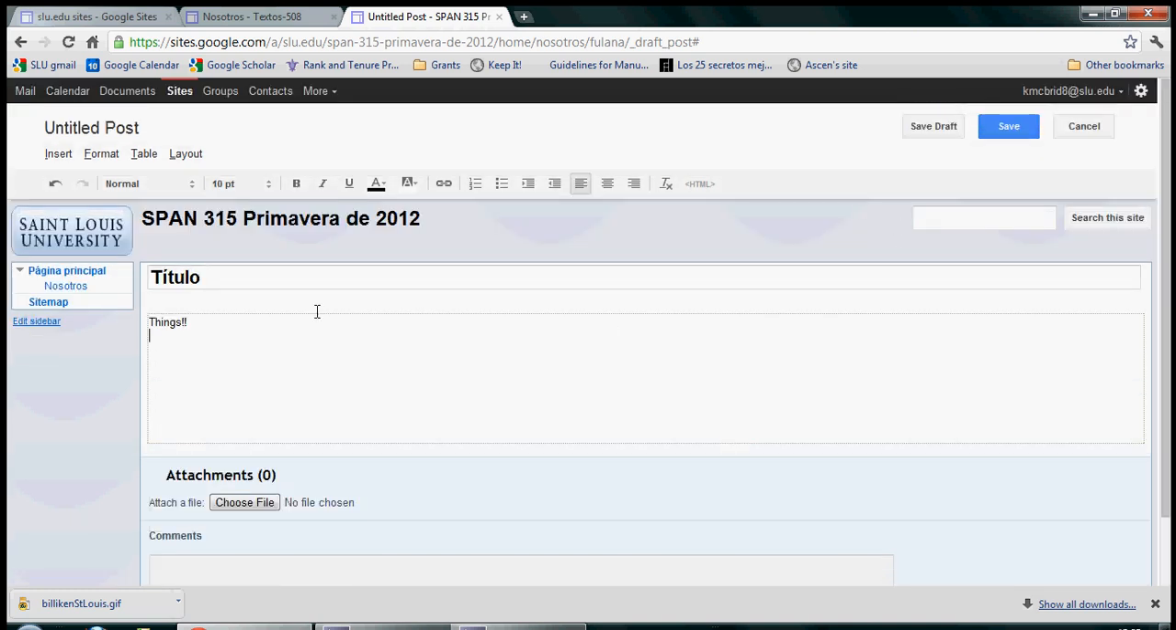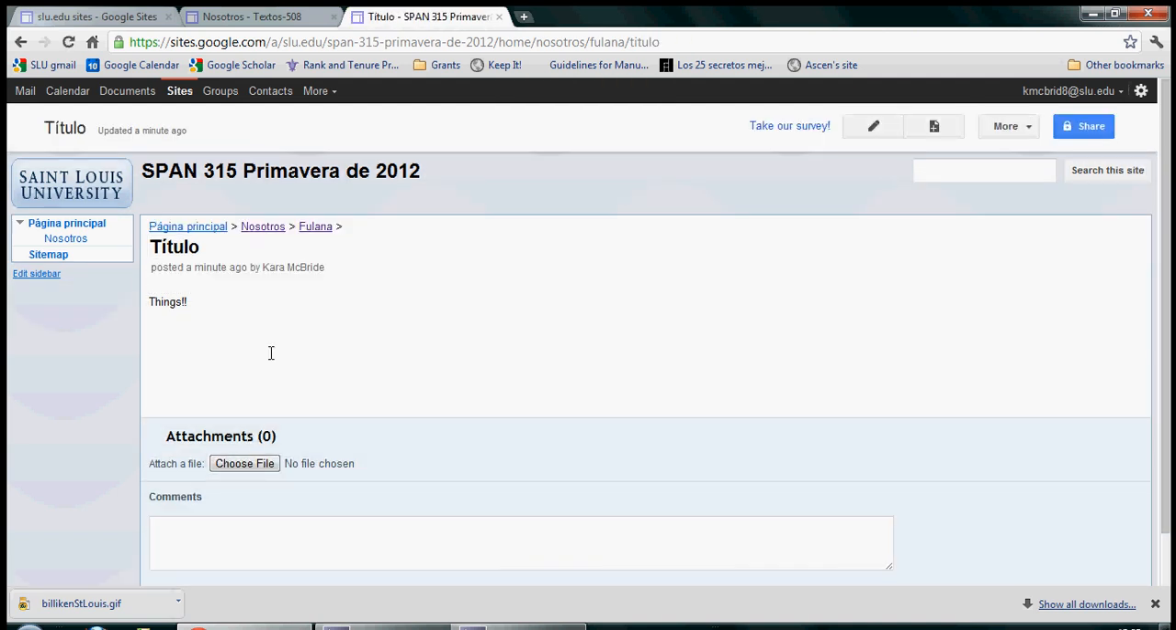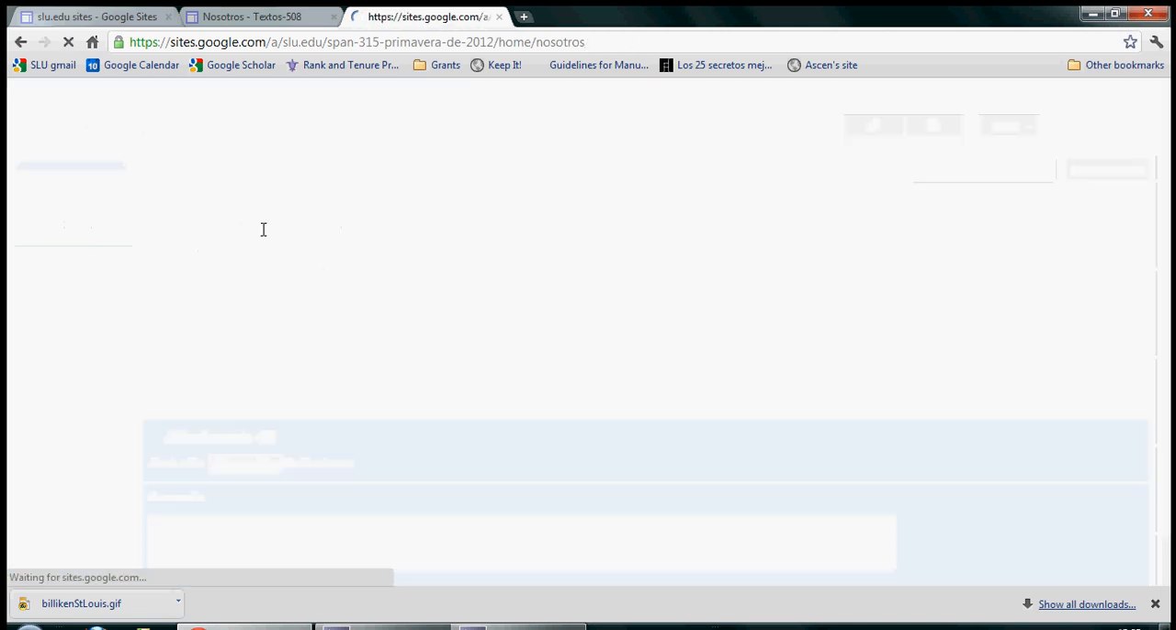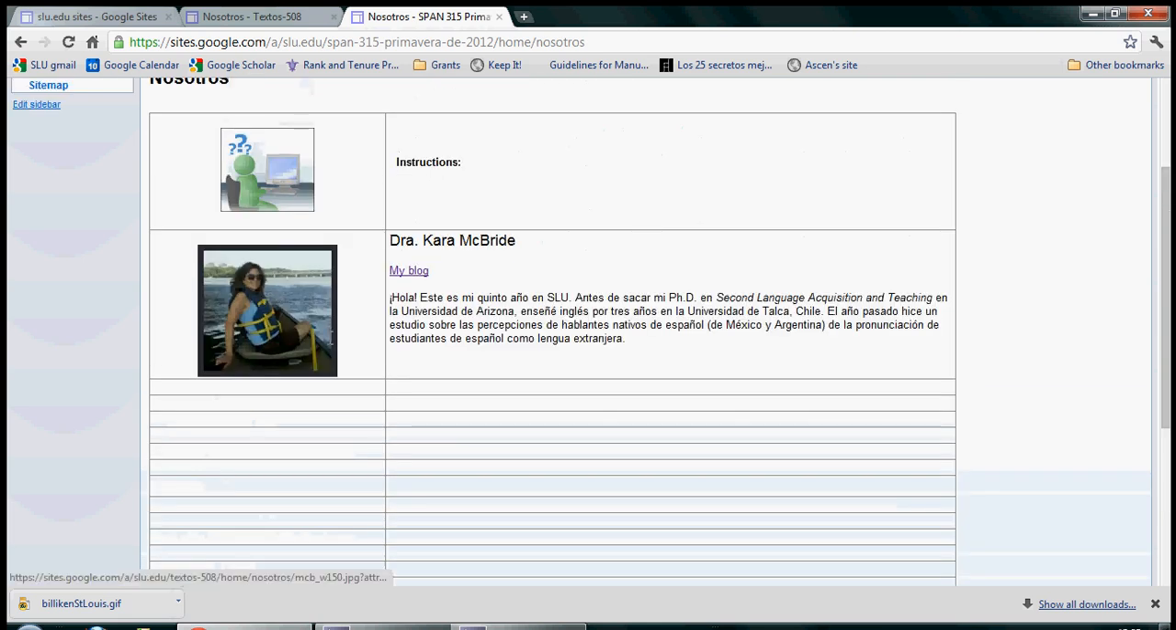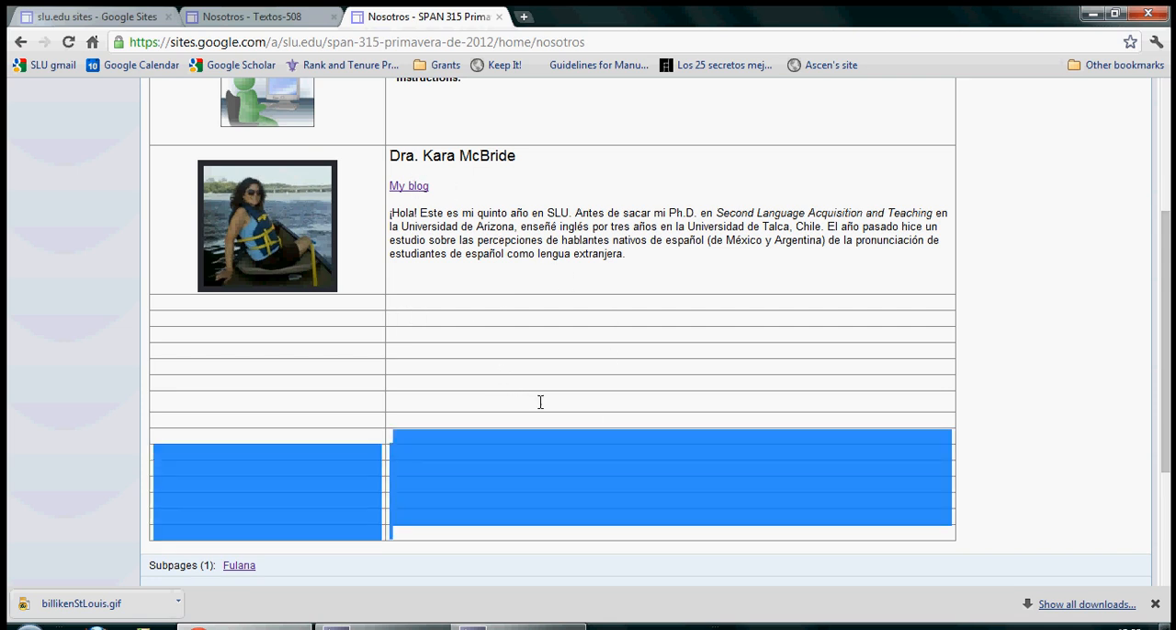So then when you are done with that, you would not click Save Draft. That's a common mistake. You want to click the one in the middle, Save. If you don't do that, it won't post. So make sure you hit Save. Anyway, making your first post isn't necessary right now. What I would like you to do next is go back to Nosotros, and then you will put in your picture just like I did, and you will put in your little blurb, and you'll put your link to the blog.